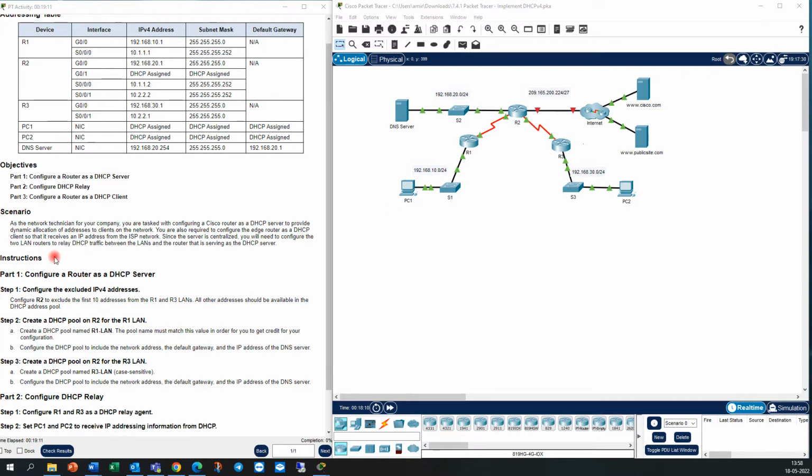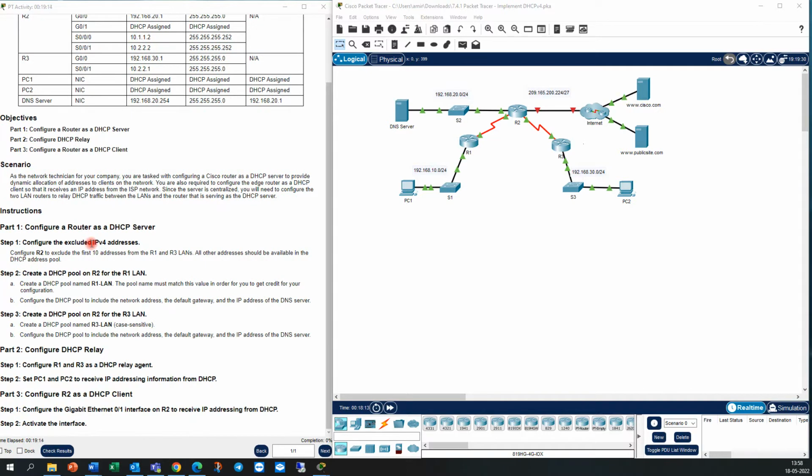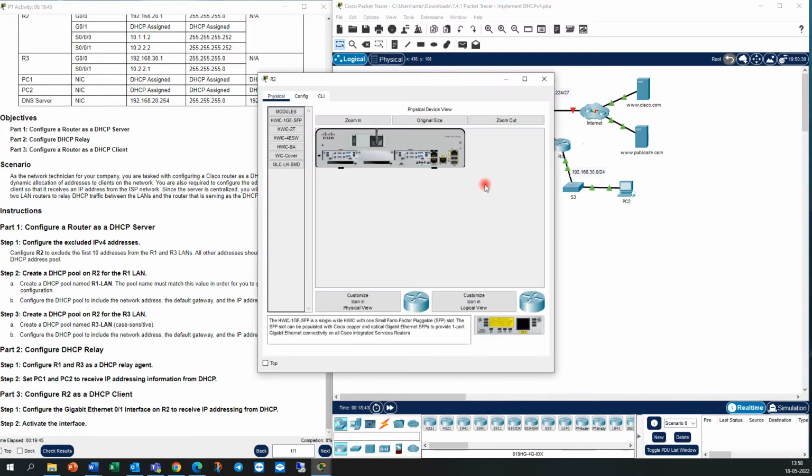Okay, you can also read the scenario here, but you can see the instructions in part 1, step 1: configure the excluded IPv4 addresses. As you know, for example, in our network we want to exclude 10 IP addresses because some devices, like a DNS server, want to have a fast or static IP address. In this situation, we want to reserve 10 IP addresses here.